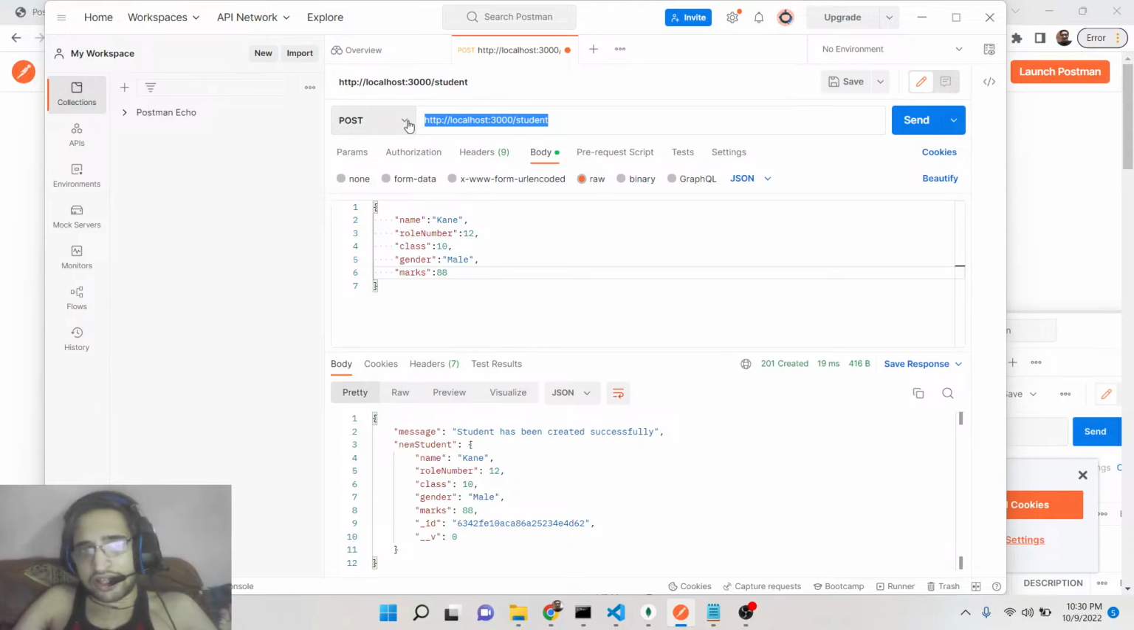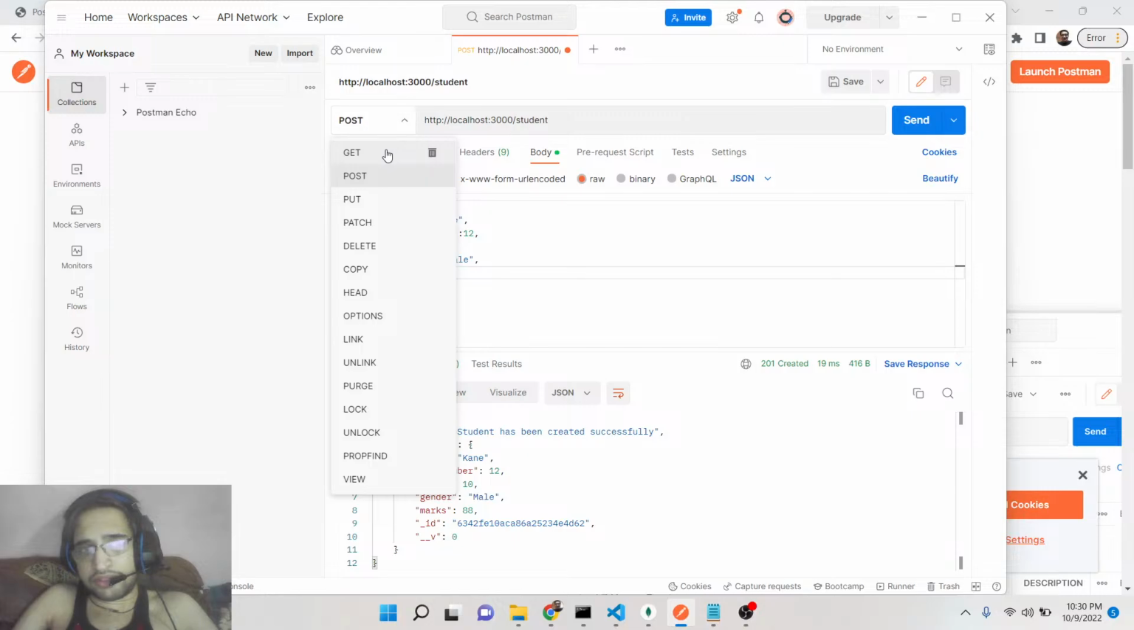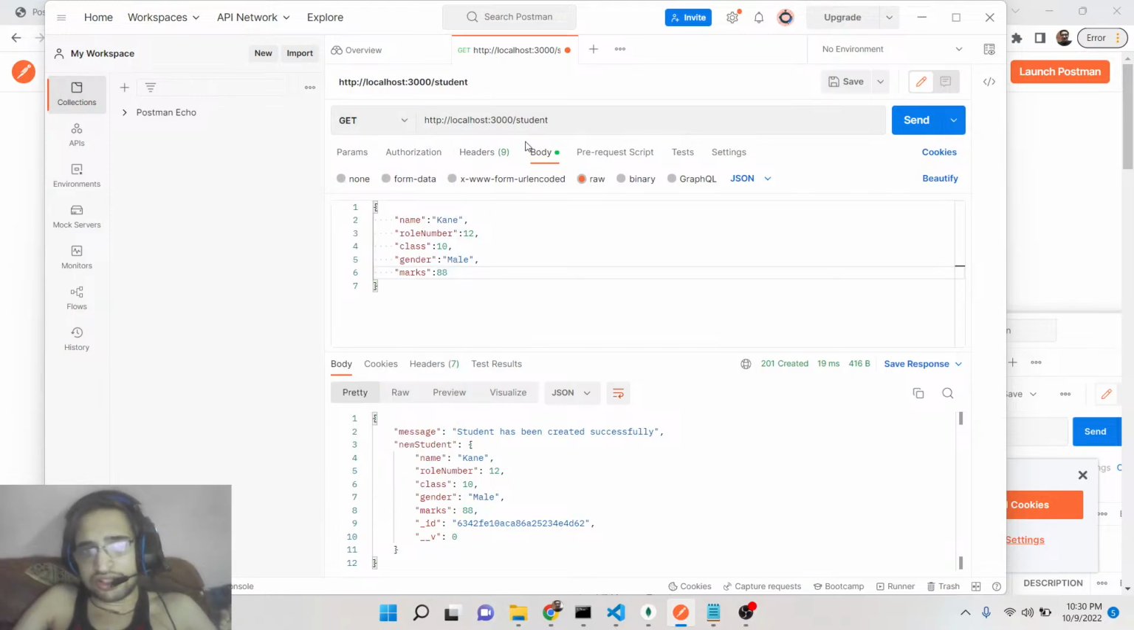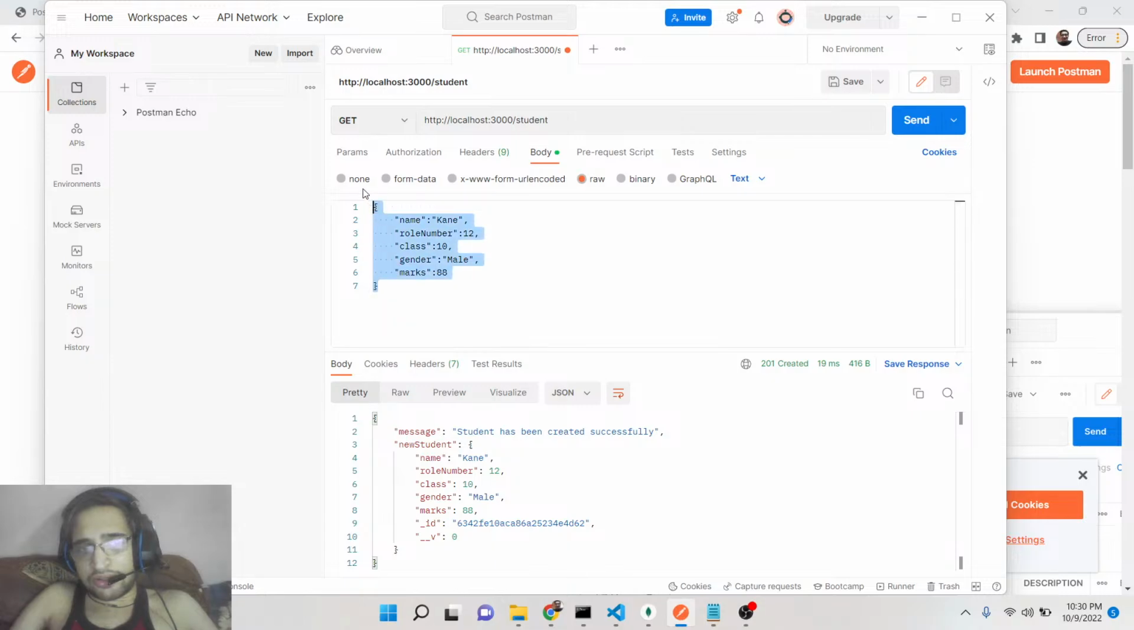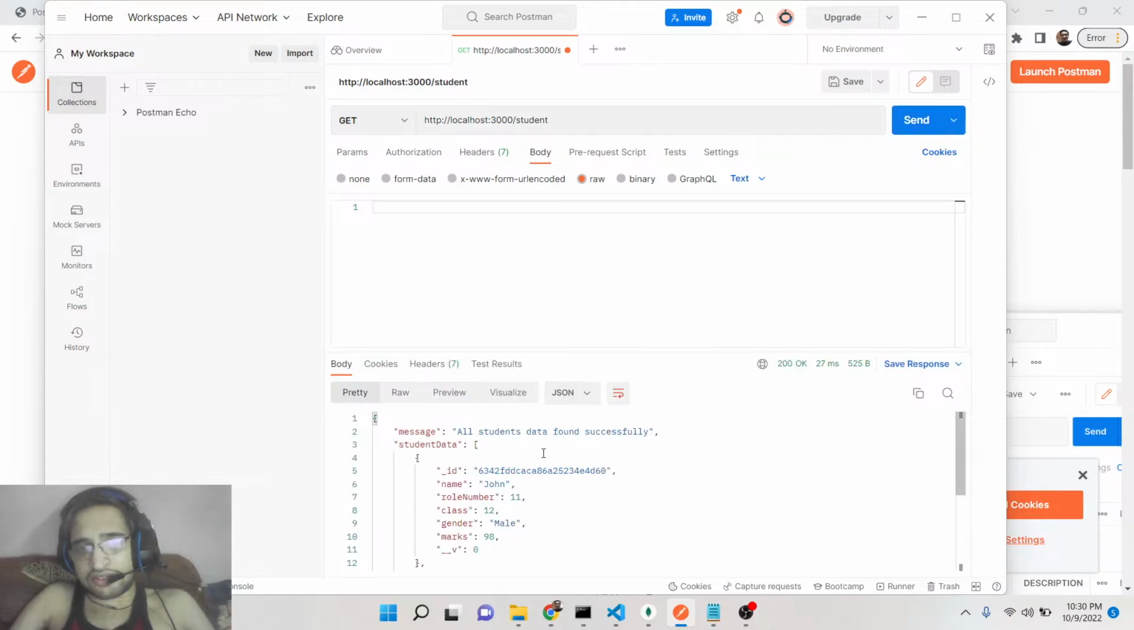Now we will look at how to get all the records. We will make a simple GET request. Here we will not be passing this parameter. Just neglect this, we are not passing content type application/JSON, and inside the body also delete this. So we are simply getting all the students which are present. Send this request, and it will return all the data present inside the database.